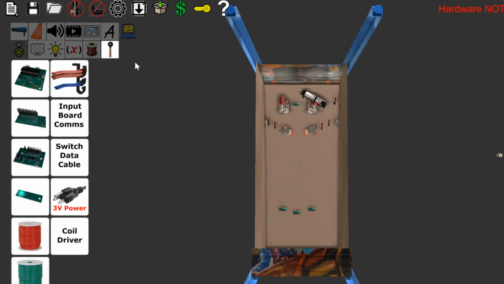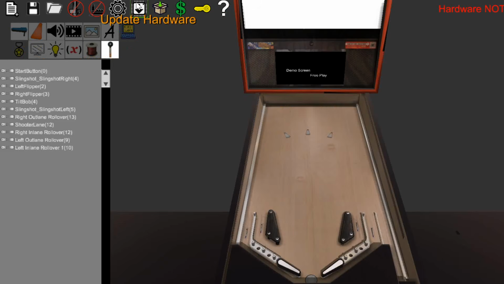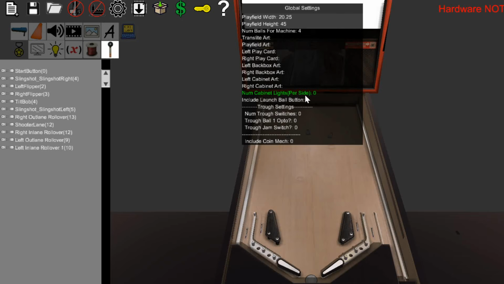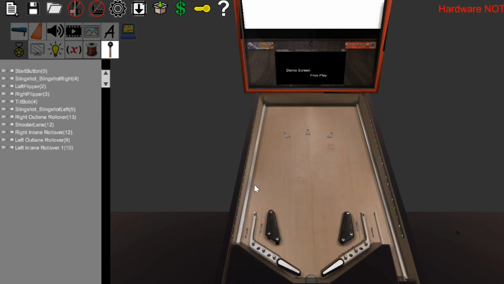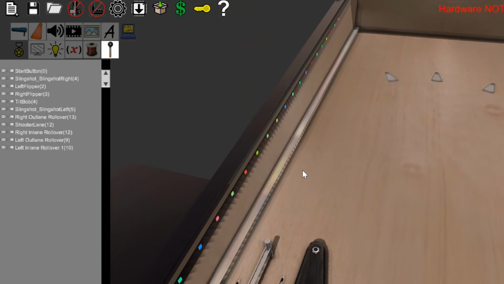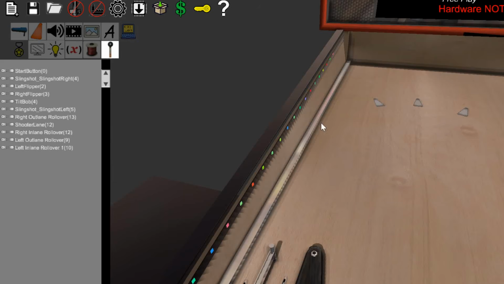I got cabinet light options now. If I go into the cabinet, to the table settings, let's see, where is it at? If you go to number of cabinet lights per side, you can say like 20, and you see it adds all these lights over here. Let me just zoom in real quick. So there you go. I said 20 lights per side, and it automatically creates all of them.